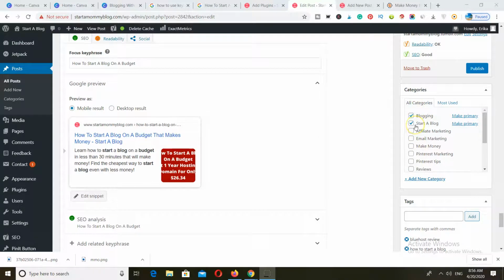Now, when you're adding your blog post, you want to add it to relevant categories. So we're talking about blogging, and we're talking about starting a blog. We can also add this to make money online, but it is not relevant to that particular category. So you want to make sure that you add your post to a relevant category. This is going to help it rank on Google better.